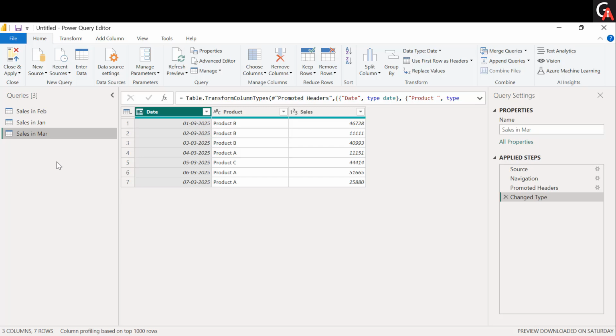And where is that option present? It is present in the Home tab of your Power Query Editor. So in the Home tab, you will be able to see this Append Queries option on the right side. So there is a drop down present. There are two options, Append Queries and Append Queries as New.